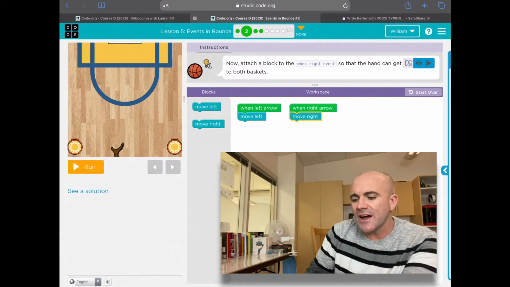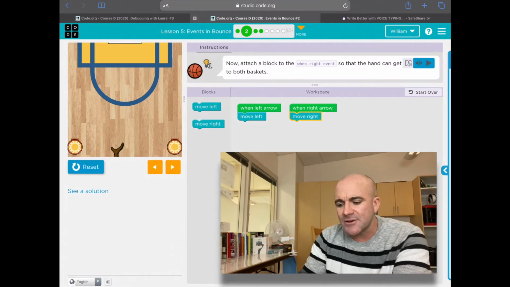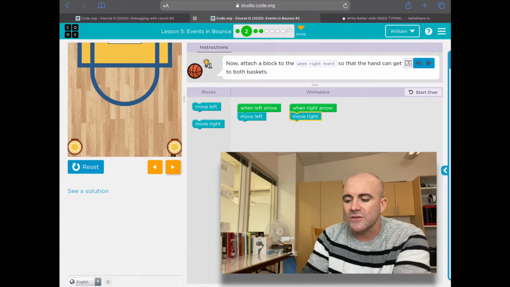I'm gonna press run, and now I need to touch both baskets. I'm gonna go and hold the right button down. I got to that basket. Now I'm gonna hold the left button down, and let's get to the left basket. Boom.